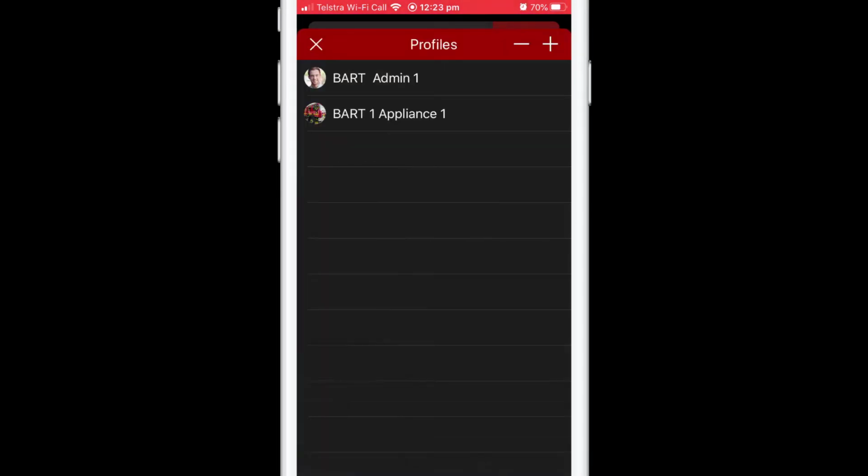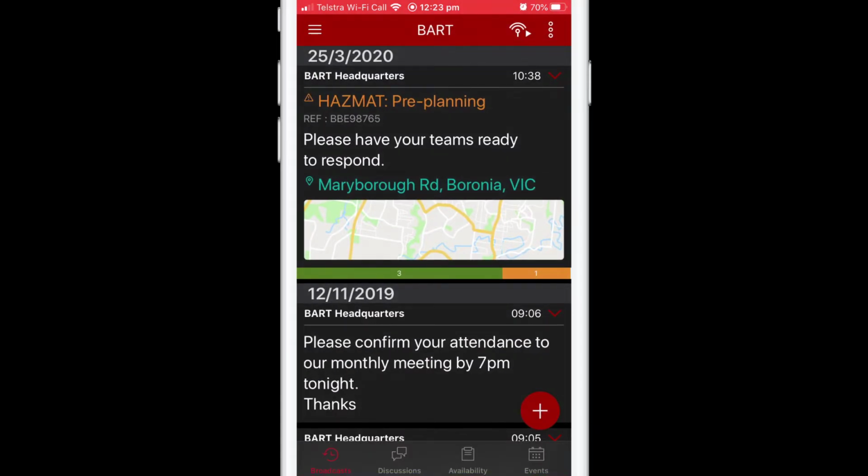Now you should see two profiles listed. To switch to your new profile, tap on it and it will be activated.